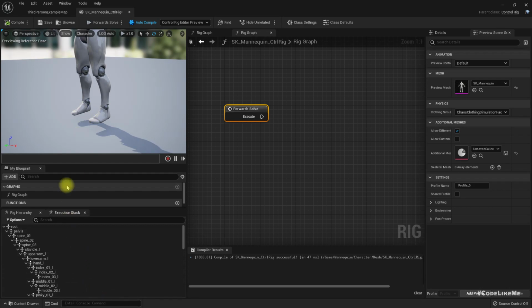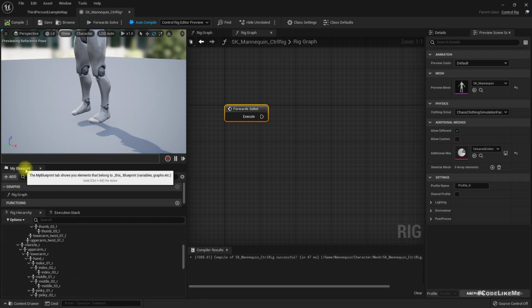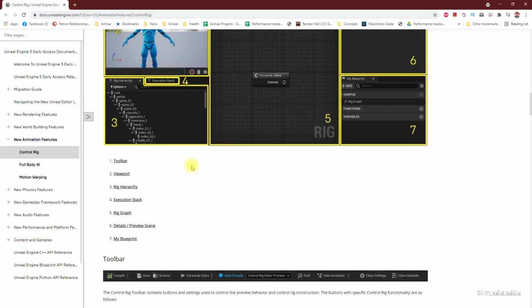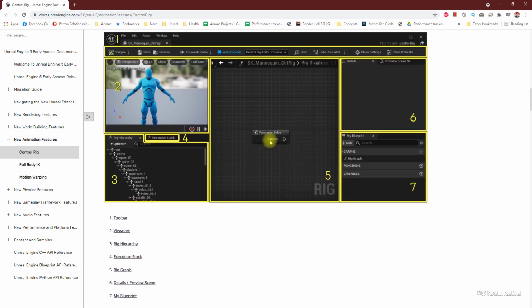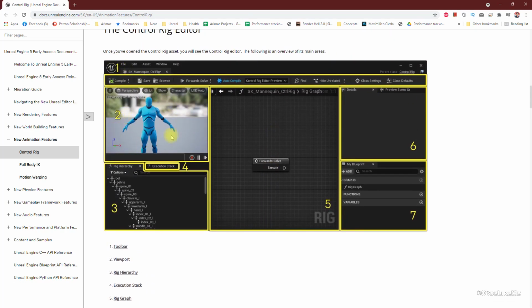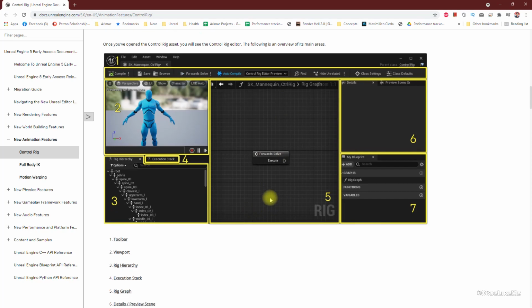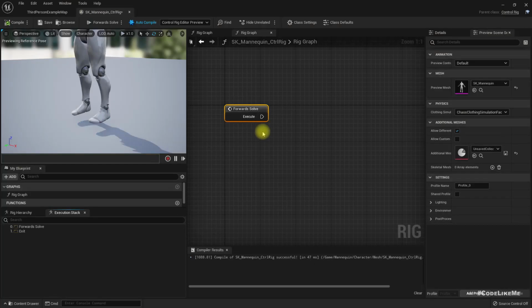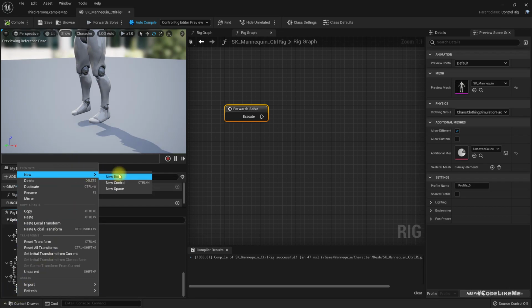So to do that, first we need to add, so here we have a couple of things in the UI. You can refer to the official documentation if you want to know more about each of these parts. So yeah, here we have the toolbar and the viewport and the rig hierarchy, execution stack and the rig graph, they call it, details panel. So it's usual stuff. You should not have a problem with it if you are familiar with Unreal. Right now here, let's right click and create a new control.